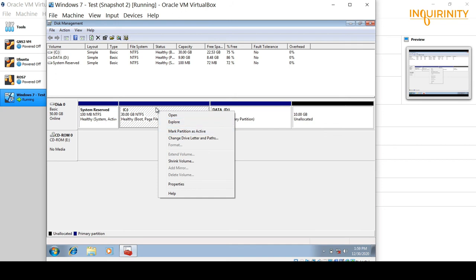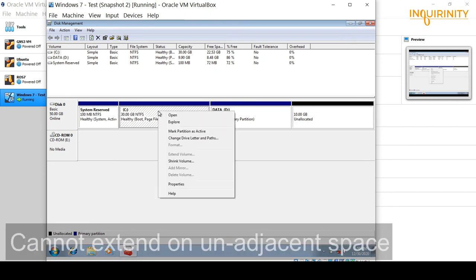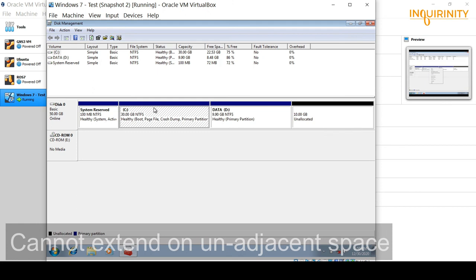Let's try if we can extend the volume. So we have an unallocated space here. However, when you try to right click and extend, you see that the extend volume is grayed out. As long as the unallocated space is not adjacent to the volume that we need to extend, our built-in disk utility has some limitations. It is possible, but we need to use third-party utilities to perform this operation.